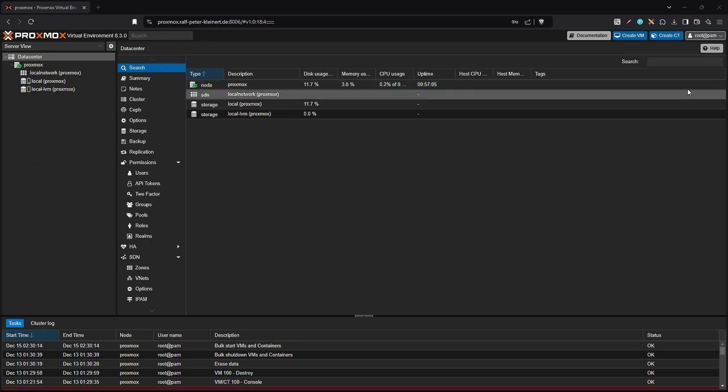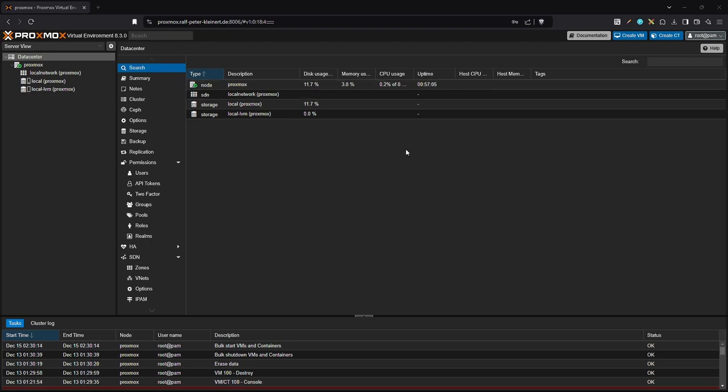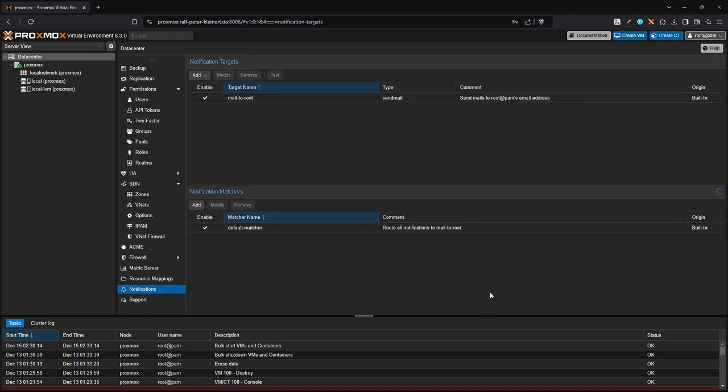To do this, of course, we log in here. I've already done this in our box. Go to Data Center, go to the middle navigation, click down, and here we have notifications. These are our notifications. You can click on that, and now, by default, the notification targets and notification matchers, the triggering conditions, are already set up here.